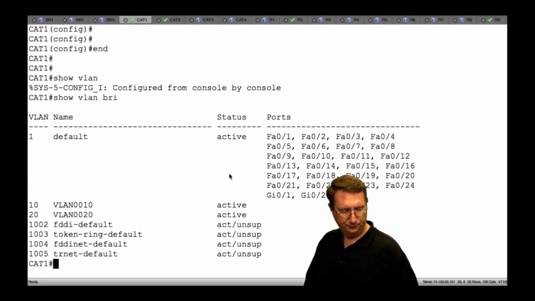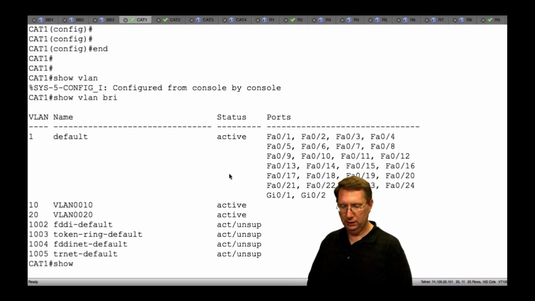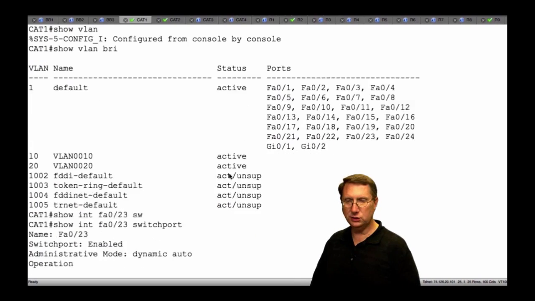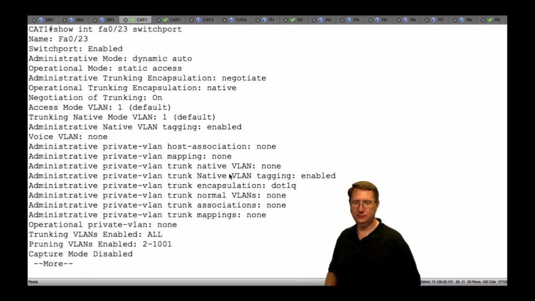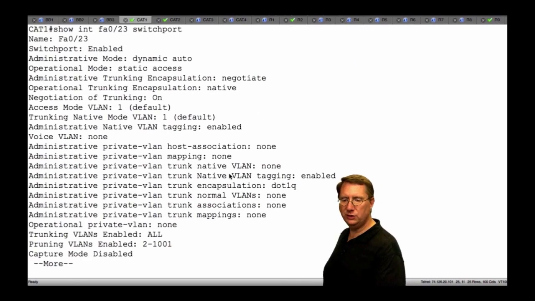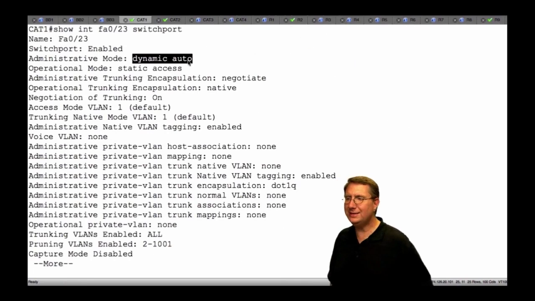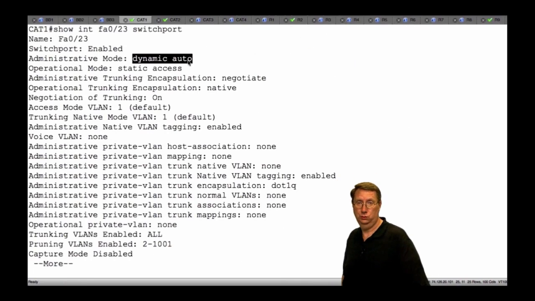So what we'll do is I'm going to type show interface FA0, let's just pick one, 23, switchport. And let's look at the parameters of this particular device. And what are we going to see here? Notice it's not in desirable, it's in dynamic auto.